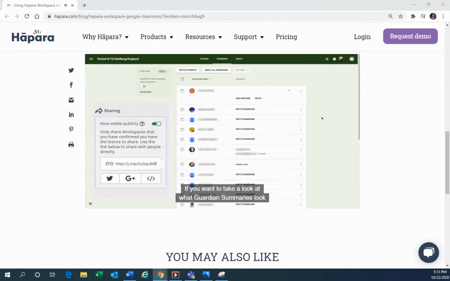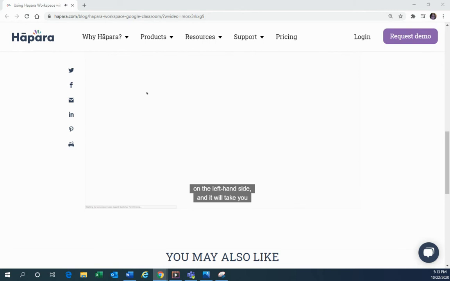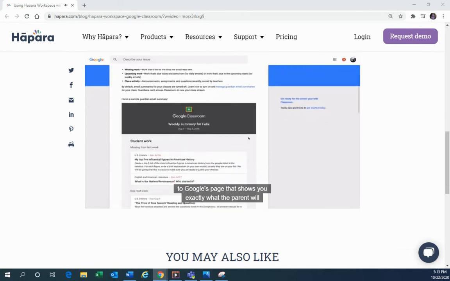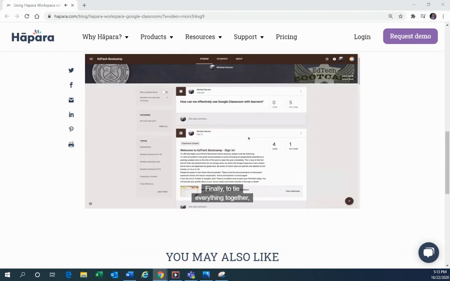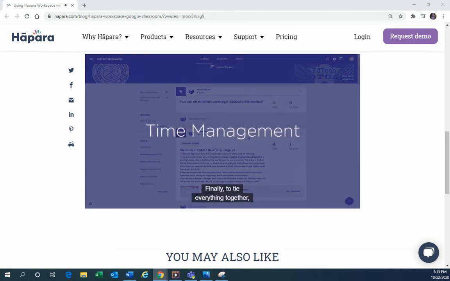If you want to take a look at what Guardian summaries look like on the Guardian end of things, click on this See Example link over here on the left-hand side, and it will take you to Google's page that shows you exactly what the parent will see. Finally, to tie everything together, let's end with a little bit of time management.